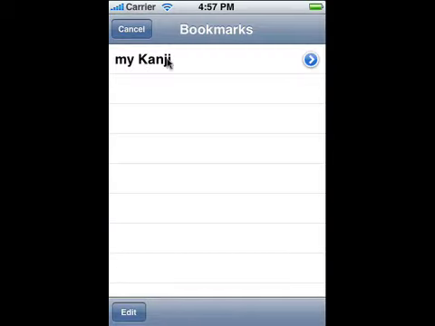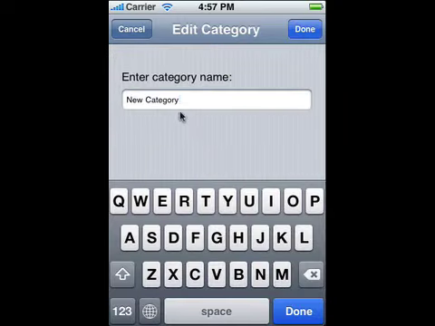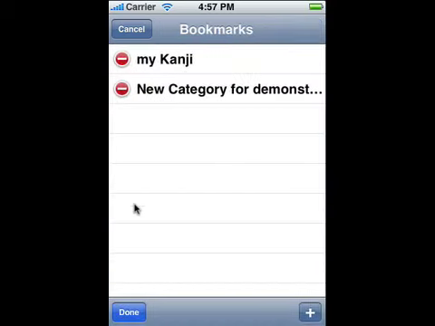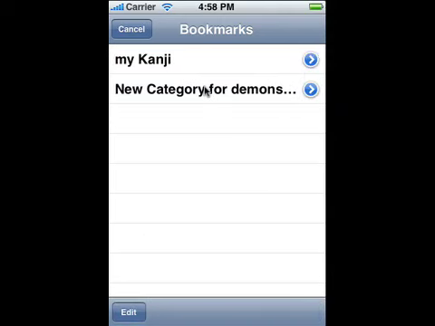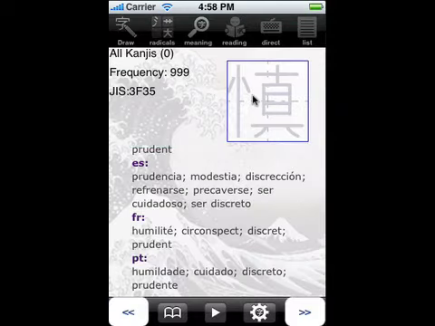Here, I have to select one of the existing bookmark lists or add a new one. By clicking on edit and plus, I can add a new category. Done. Selecting it, I have put my kanji into this new category.